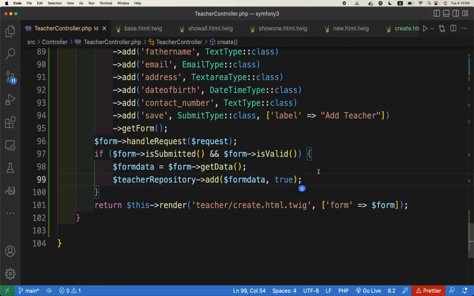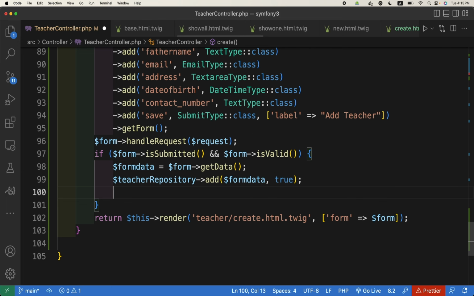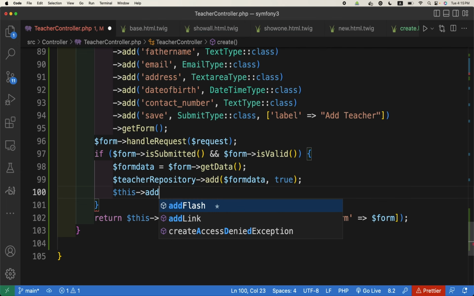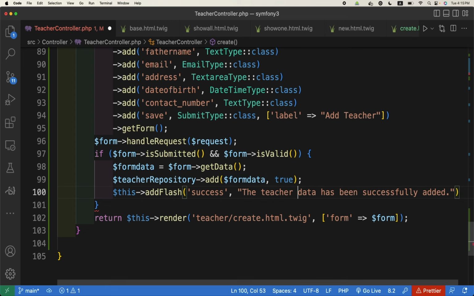It again is very convenient here. After this is done, we will use the addFlash method, and the key is success, and the message is the data has been successfully added. And maybe we can even call it the teacher. How can I use the teacher name here?